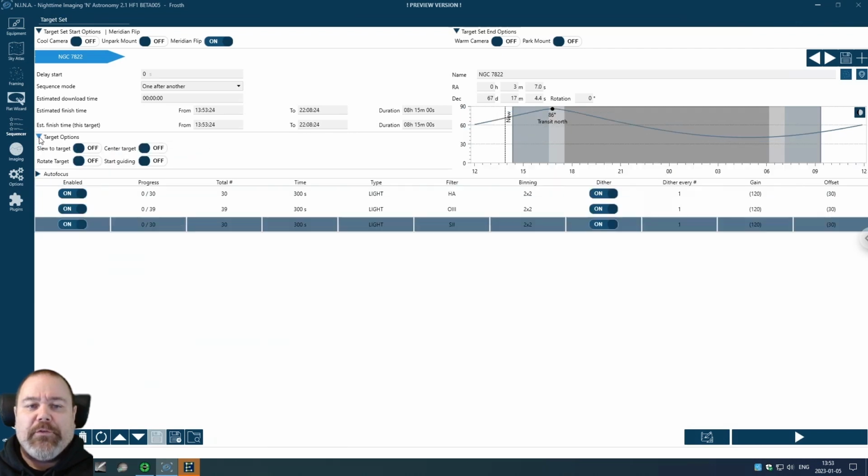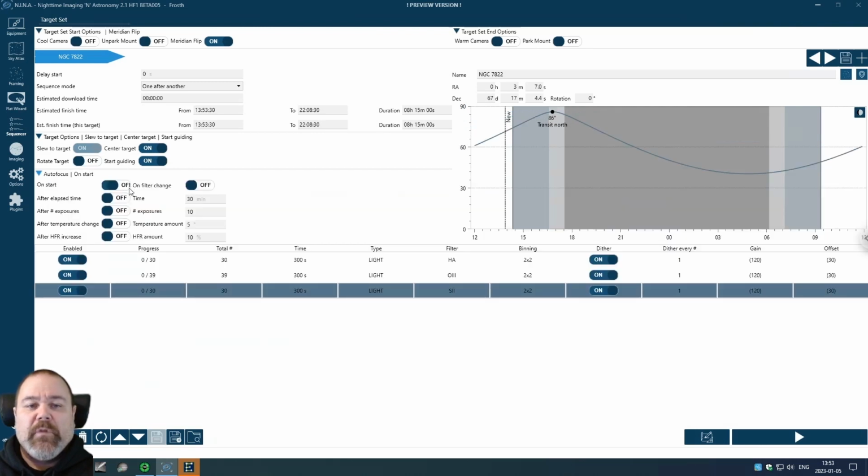I also want to slew to the target, center the target, and start guiding, as well as autofocus on start and on filter change. And I can also select that I want a new autofocus if the HFR value increases more than 10%.